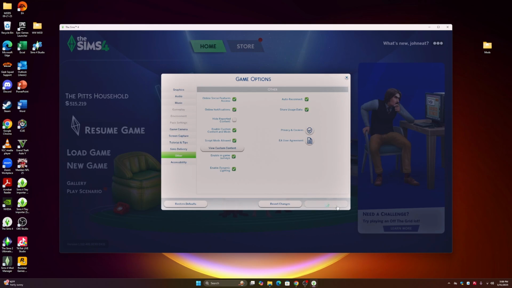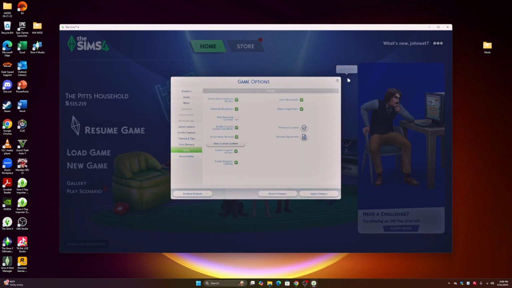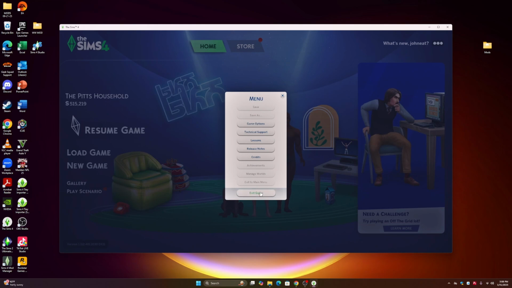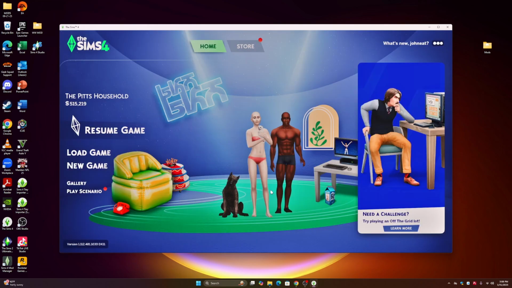So yeah, I'm just going to apply the changes. I didn't do anything different, but just to be sure. And I'm going to go ahead and get ready to exit the game. But yeah, that's just the basics of downloading mods and CC. It's fairly simple. The number one rule is to remember only one folder deep for your script mods, to try to stay as organized as possible.